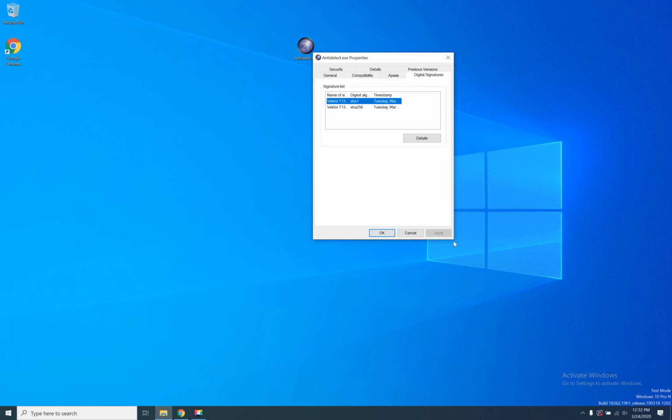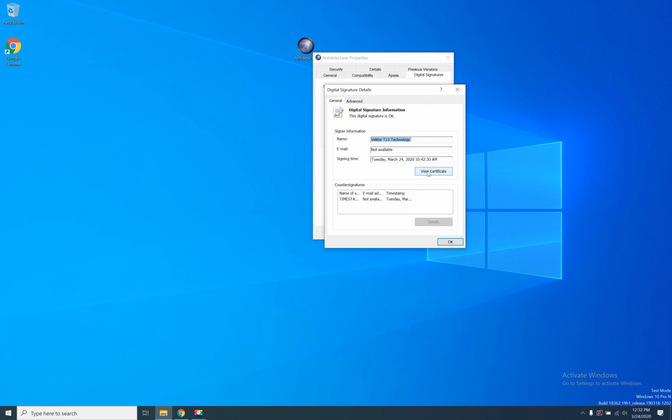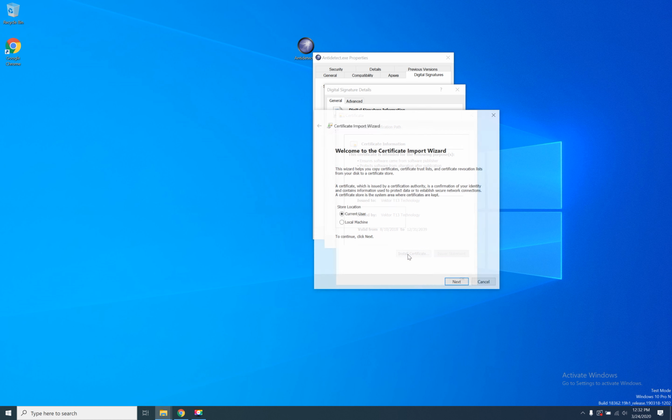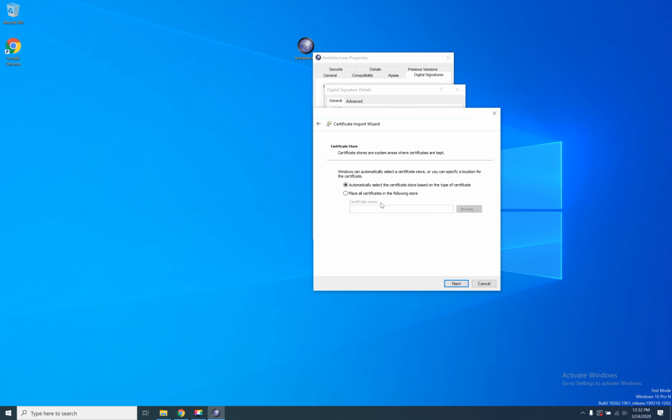The same operation we must do with certificate number 2. Double click, View Certificate, Install Certificate, Local Machine, Next, following store.